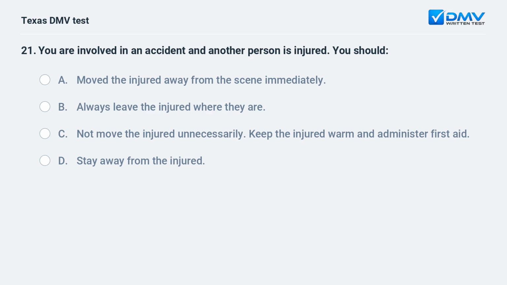You are involved in an accident and another person is injured. You should A. Move the injured away from the scene immediately. B. Always leave the injured where they are. C. Not move the injured unnecessarily. Keep the injured warm and administer first aid. D. Stay away from the injured.